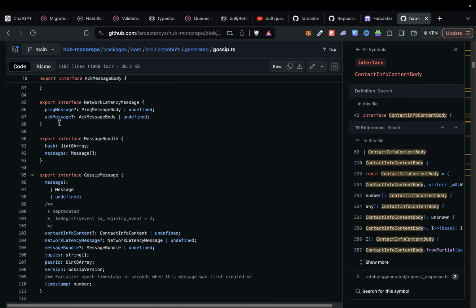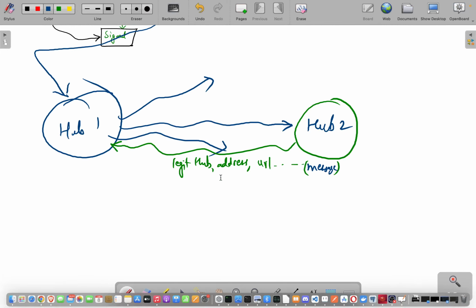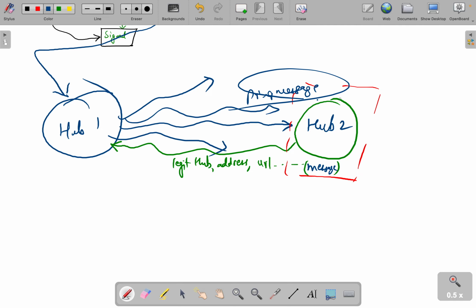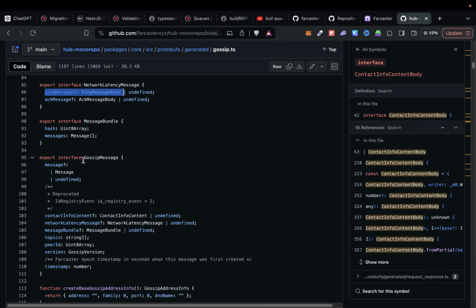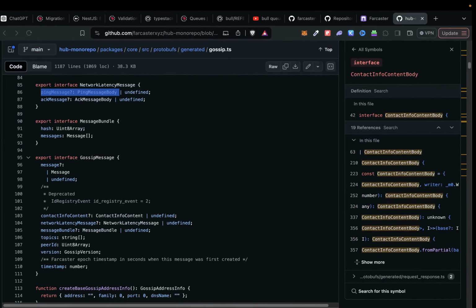Like network latency message, one hub might keep checking, sending a ping message to another hub, whether that hub is up or it has, let's say, gone down. Now hub 2 has a problem, or let's say a power cut, then this goes down. So when hub 1 sends in a ping message, it might fail, and so on. Or it might also check how long it is taking for it to send a message and then receive a response, to check the network latency.